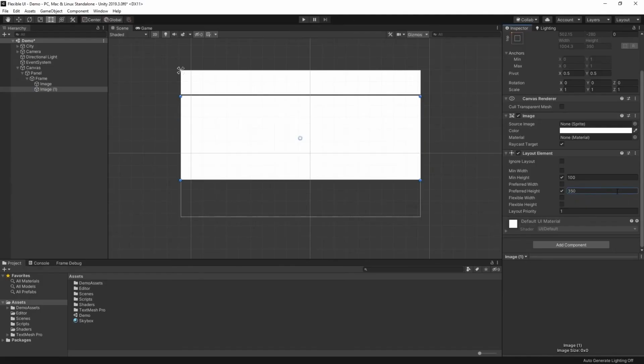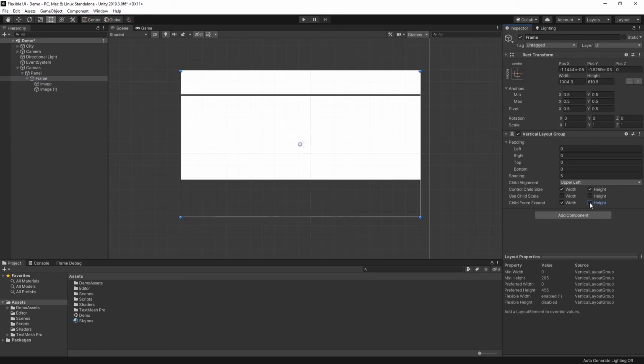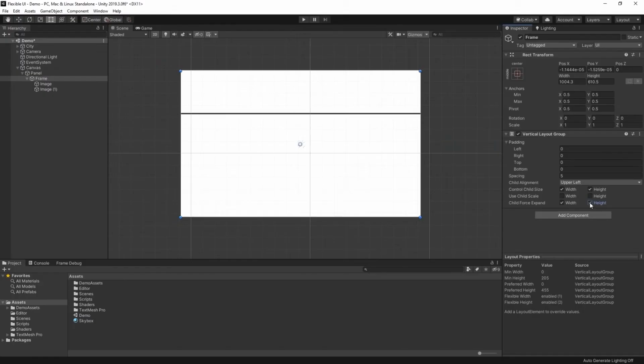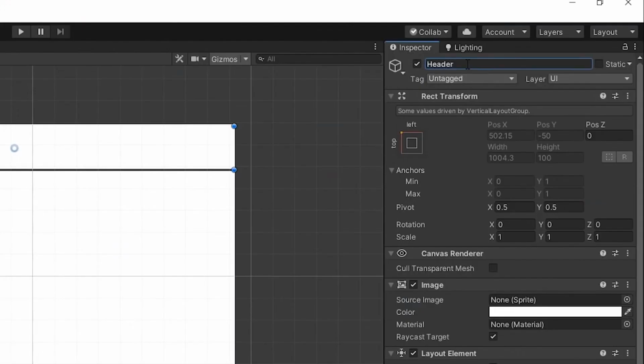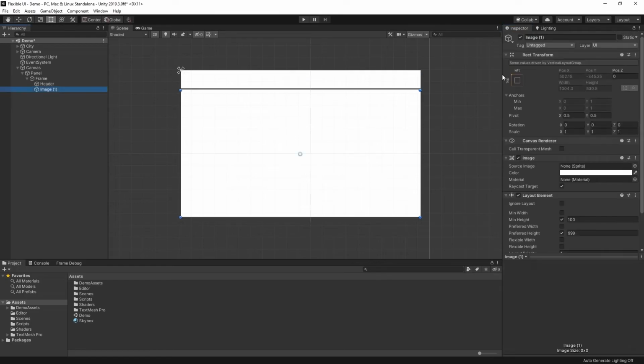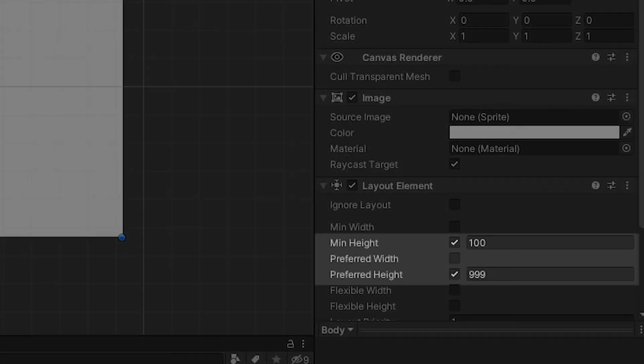With all that in mind, you should now have a better understanding of the relationship between the layout components and how we can start building out our menu. We want to stretch our layout out to fill its container, so we'll enable both size and expand controls on our layout group. The first element will be our header, so let's name it header and give it a min size of about 75. Then let's tell our other box to fill the remaining space of our layout group by setting its preferred height to as high as possible.